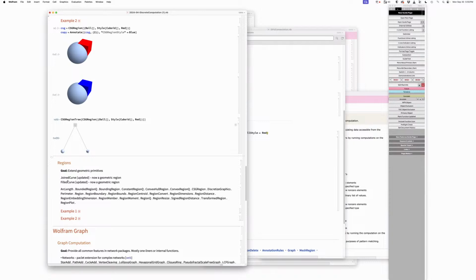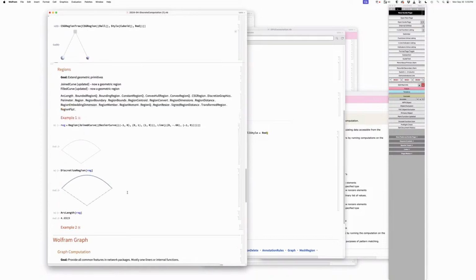In this case, we extended region. We support now join curve and fill curve more generally, as a non-discretized region. What did it do before? You said region of joined curve. Well, it was not a region, so it will fail. What does it do? It just says I fail? Yeah, in the earlier version, all graphic primitives were not regions. It's taken a while to make everything a region, as it's a huge computational framework.